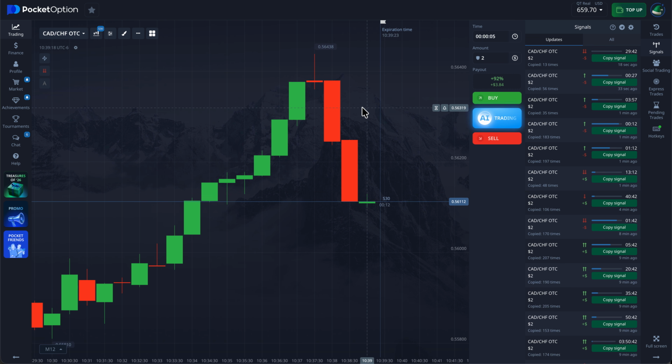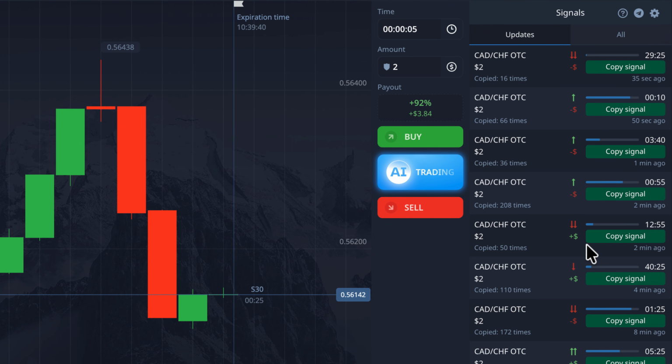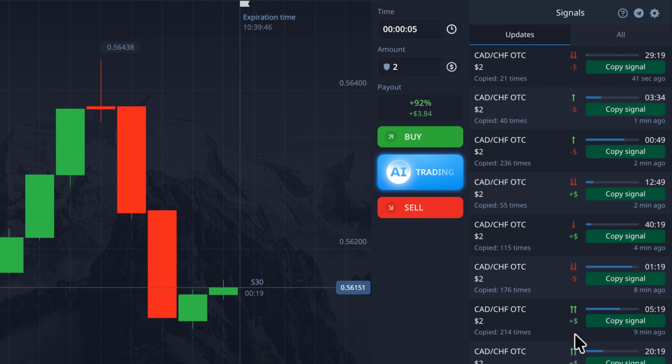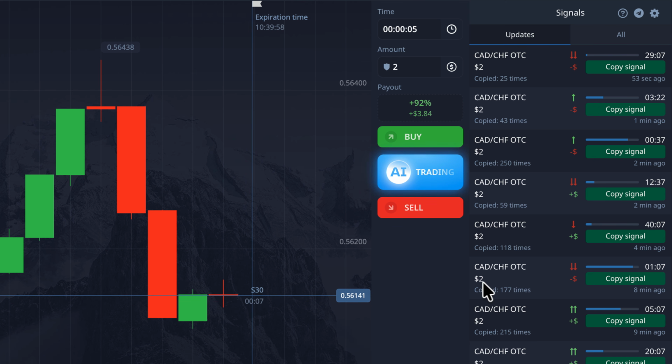All right, guys, I'm a little nervous, but we're going to copy some signals and take trades at the same time. So what I'm going to do is look through here, and I'm going to choose one that has a little bit more strength to it, maybe 2 arrows instead of 1. So let's go ahead, and this one's been copied 214 times. Let me click on this one right here. So CAD CHF, which is what we're trading with. And I'm going to click on copy signal.